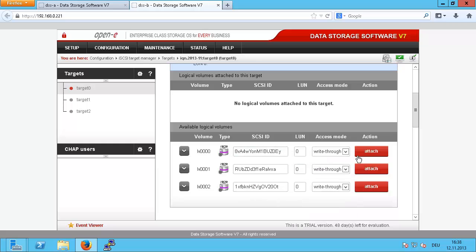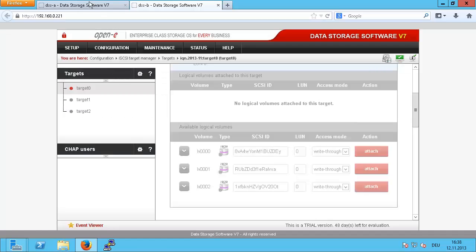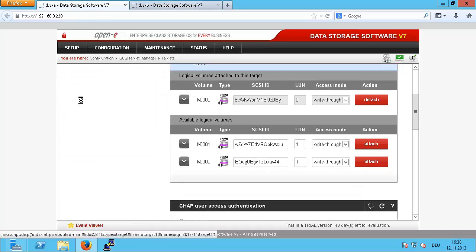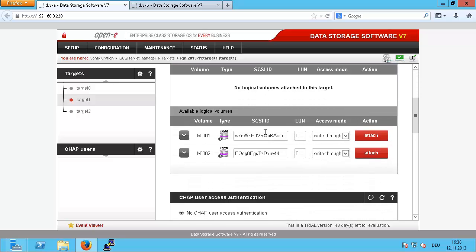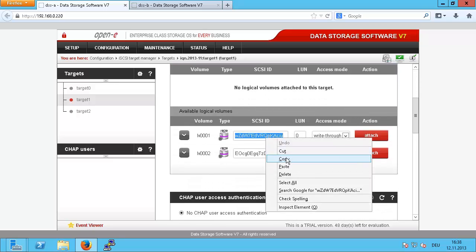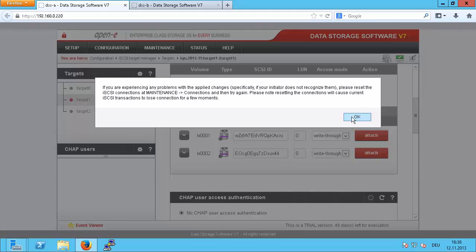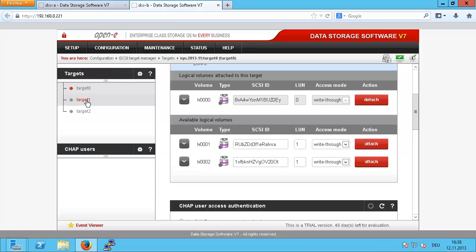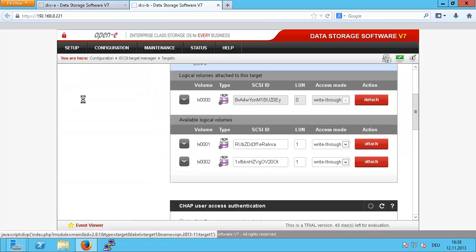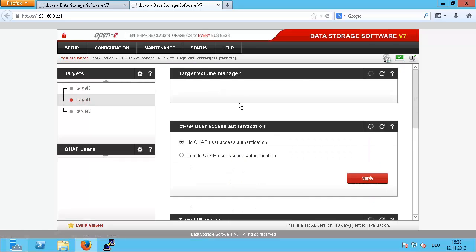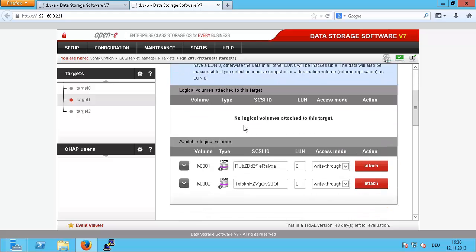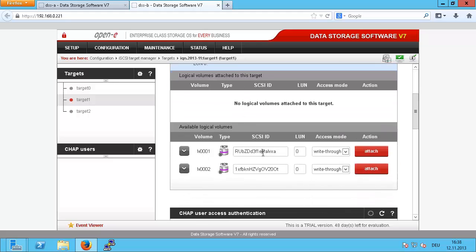Then we do the second one. Okay, copy, attach, and on B, now be careful, you need to select the next one. This is often the error, that people are attaching more LUNs to the same target. Paste. See, every target will have a private LUN.